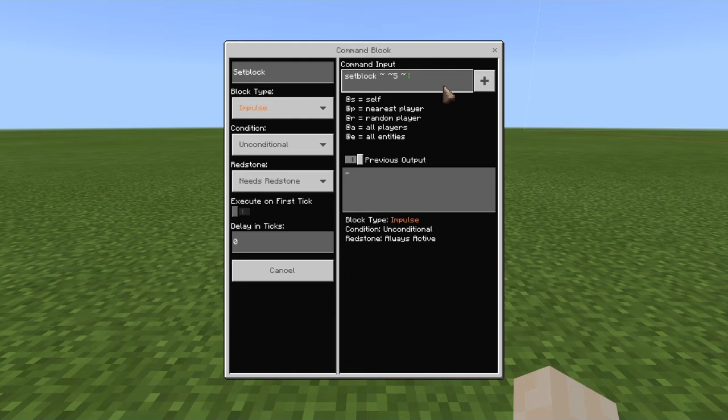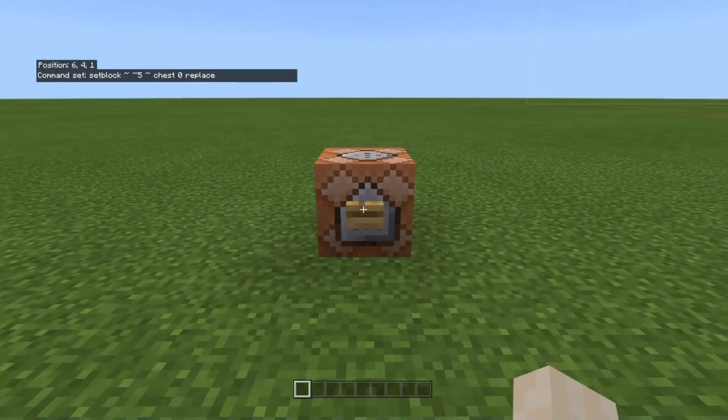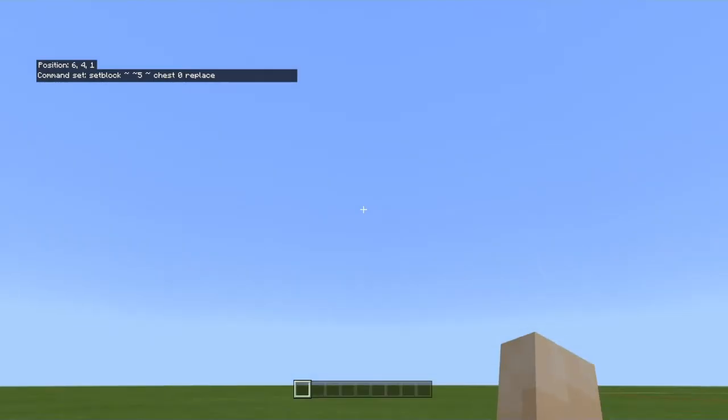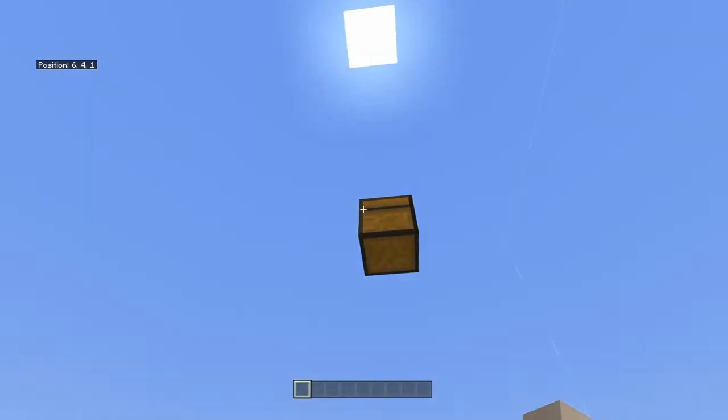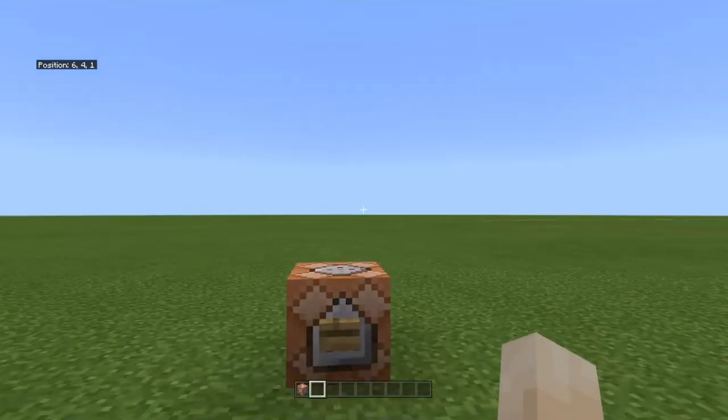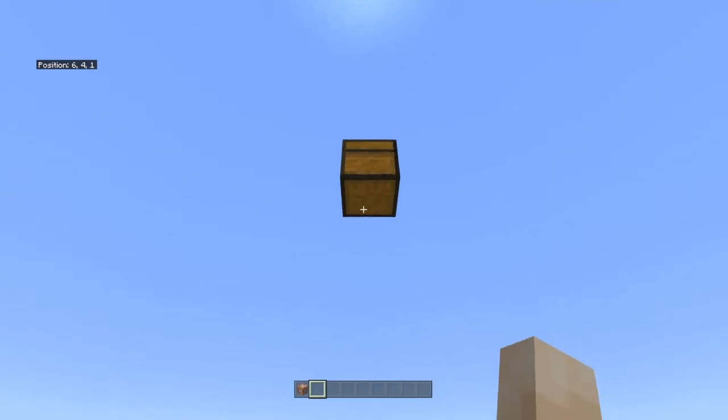And then we're just going to do, let's do a chest, if I can spell it right. Then again, tile data 0, and then replace. Okay, now then, impulse, unconditional, needs redstone. Previous output, and that's that. Now if we hit the button and we look up, we get a chest up here. Let me destroy this chest because I know it was kind of up there. Press the button again, and there's a chest again. Now if we press the button while there's already a chest there, you'll see it doesn't do anything.